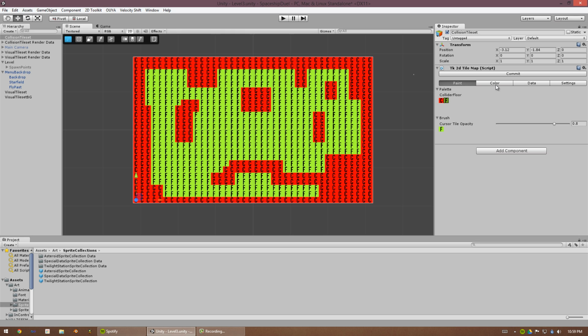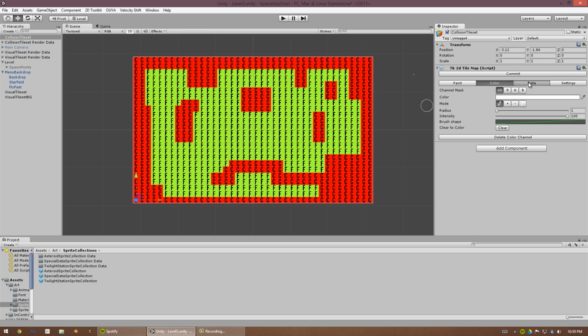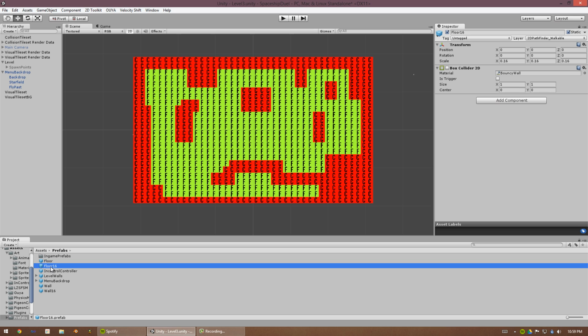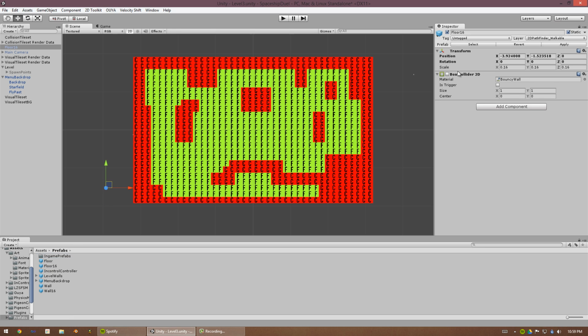Now in the data section you can attach the prefab that you'd like to spawn in place of each of the tiles in here. So for C and F we're going to attach a prefab that contains our wall and floor collider. In my case, it's just a box that has a square collider that's the same size as our tiles. This one's the floor.